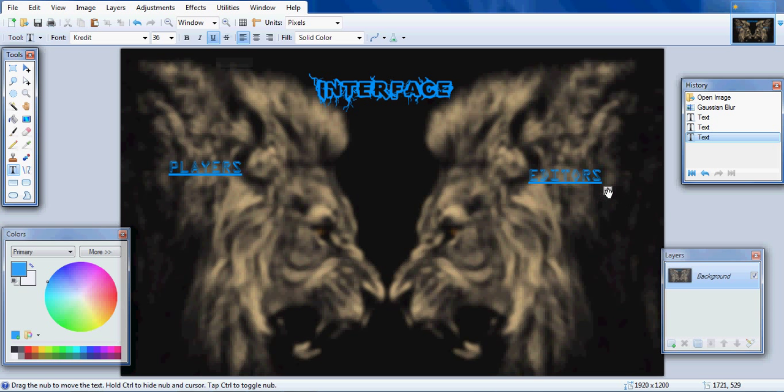Editors, and then right here we can have GFX designers. And then you can have all your stuff on here, like your list of requirements.